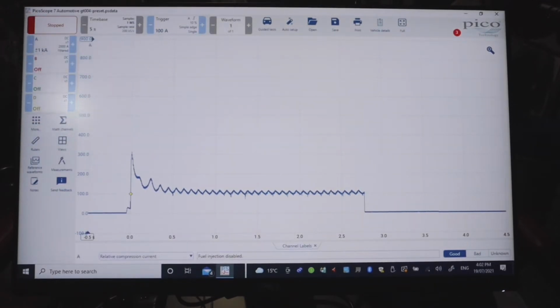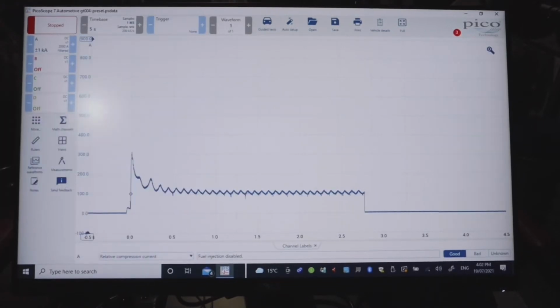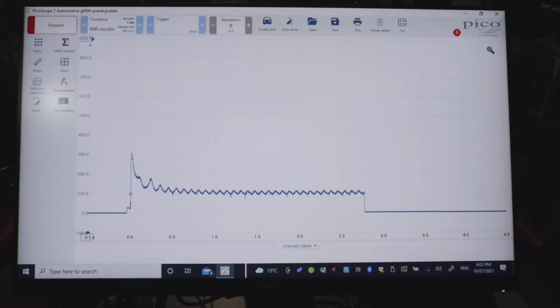If you're using guided tests, just take note and have a look at the time bases and things like that. Get used to what it's saying to you. You see here we've got a trigger. Do you know what? Let's turn the trigger off. So we're going to start the scope.